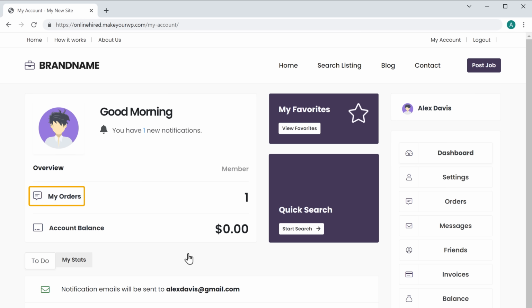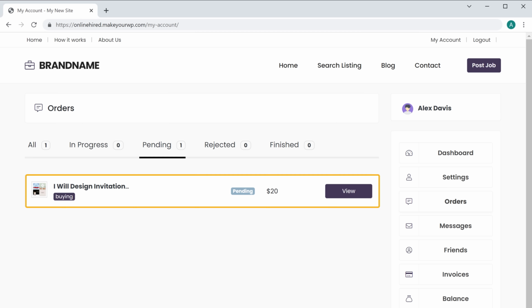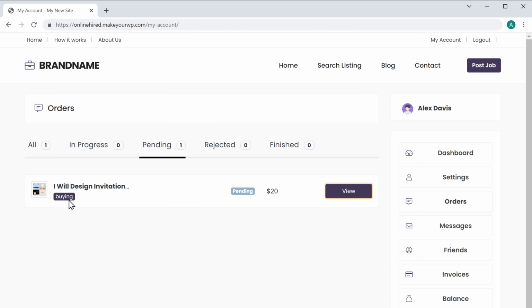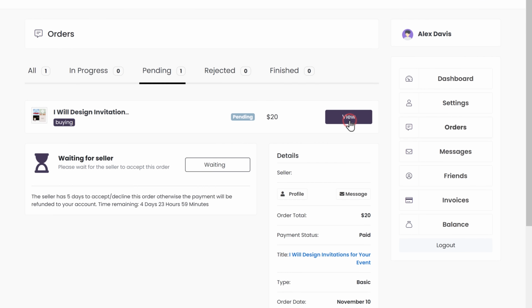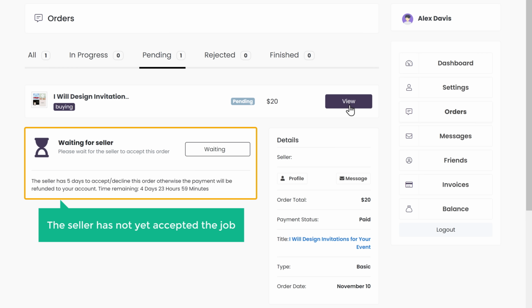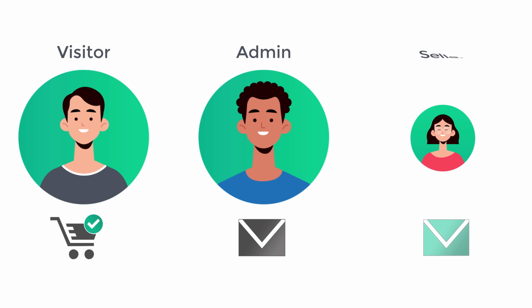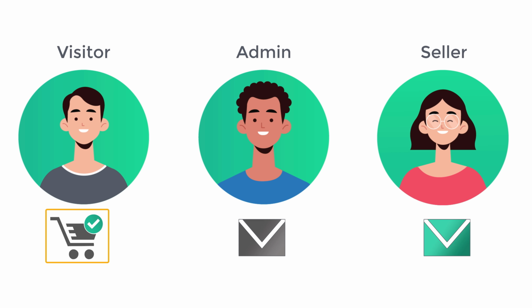And if they click here, they can see the job they have purchased. Now if they click View, you can see the job status as waiting. This means that the seller has not yet accepted the job. So when a visitor purchases a job, an email will be sent to you and the seller about the purchase.